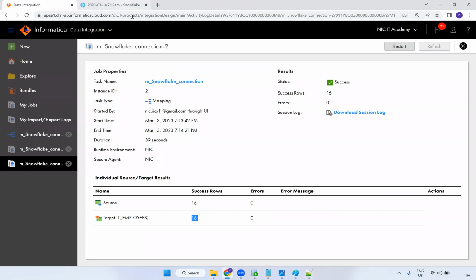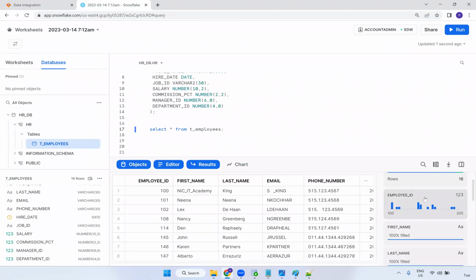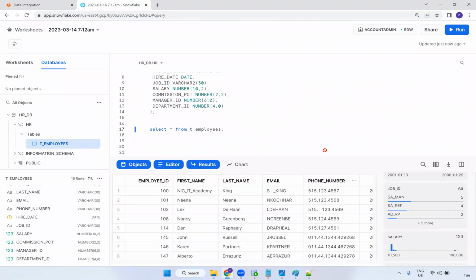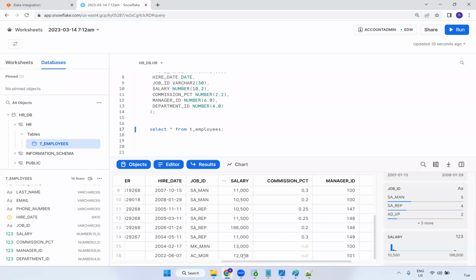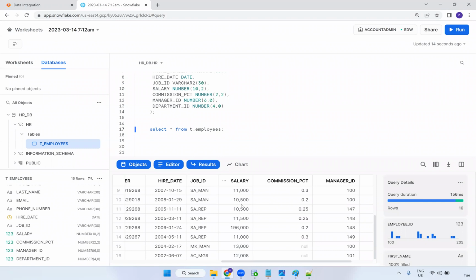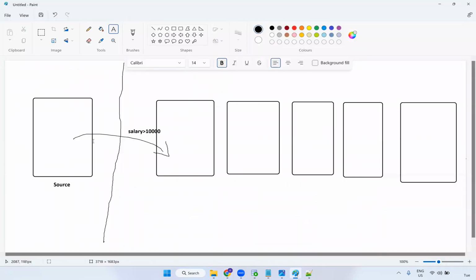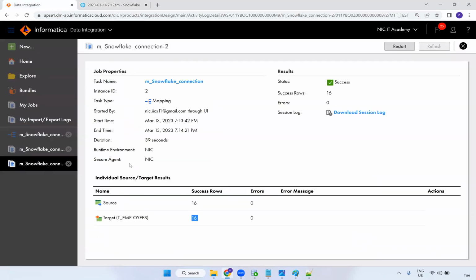If you go and check in Snowflake, you will be able to find that those who are getting salary greater than 10,000, salary greater than 10,000 alone, it has loaded. You can see it this way. So this is one filter condition you can add here.